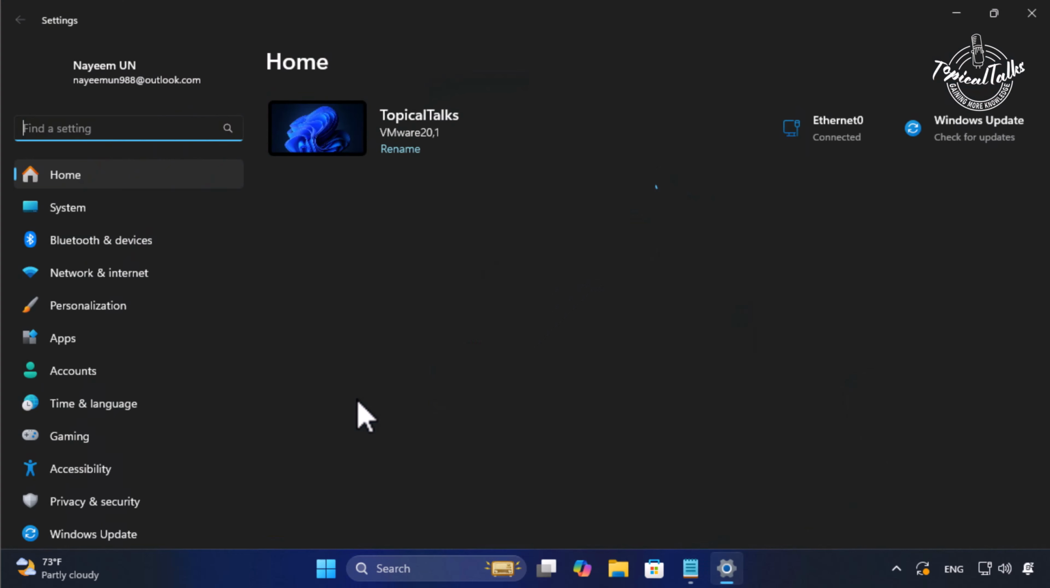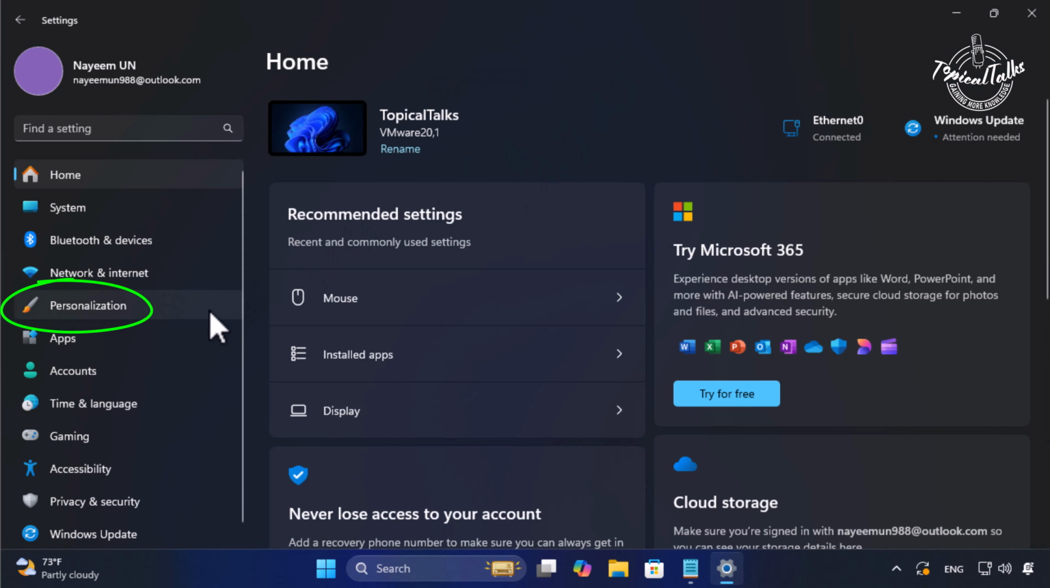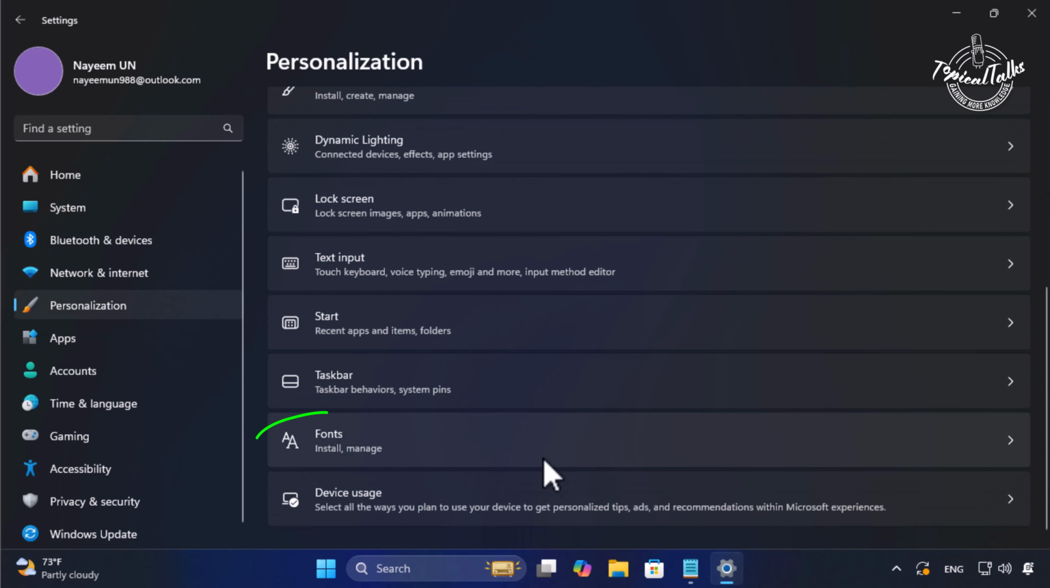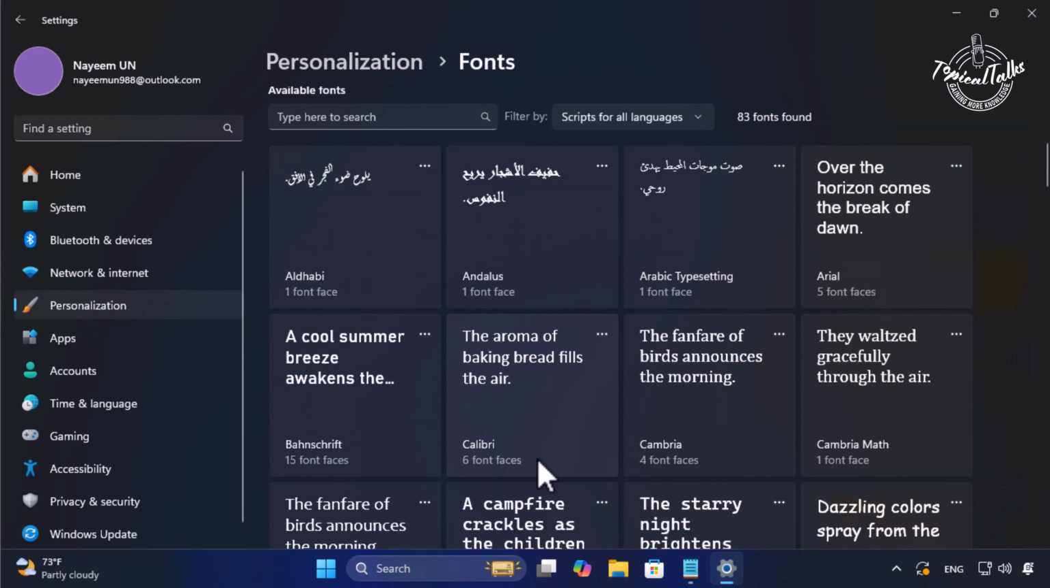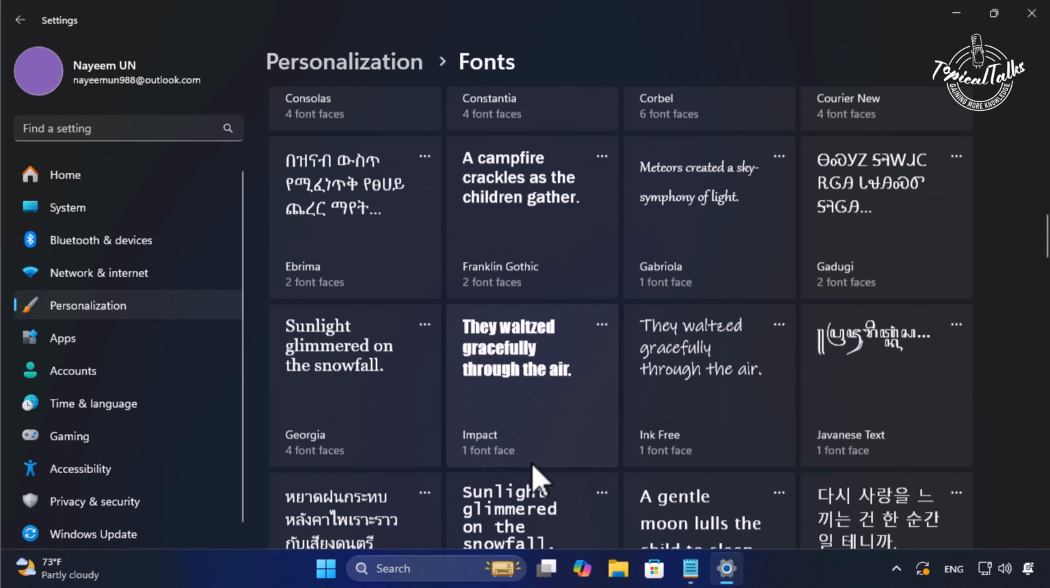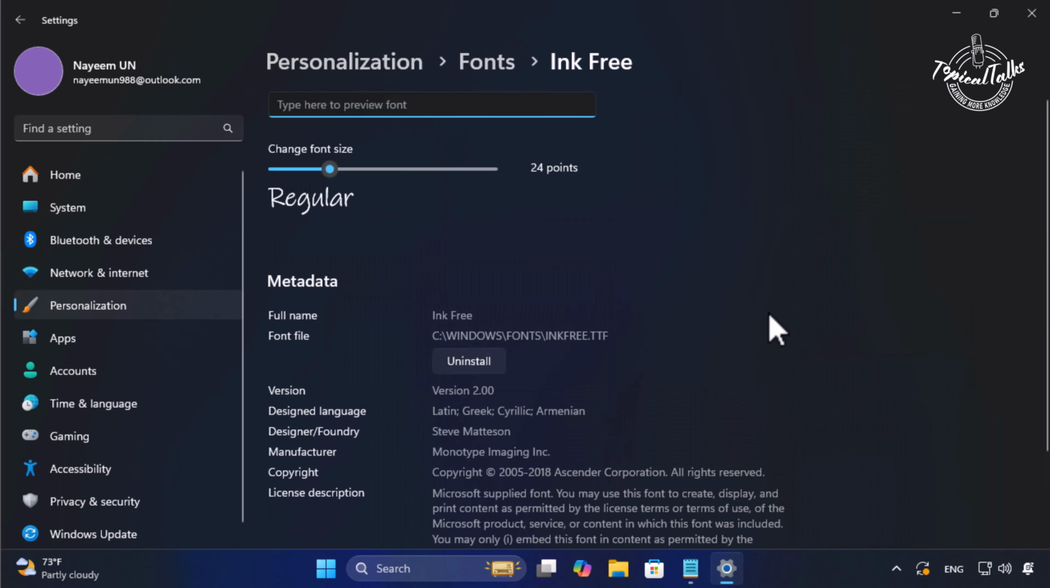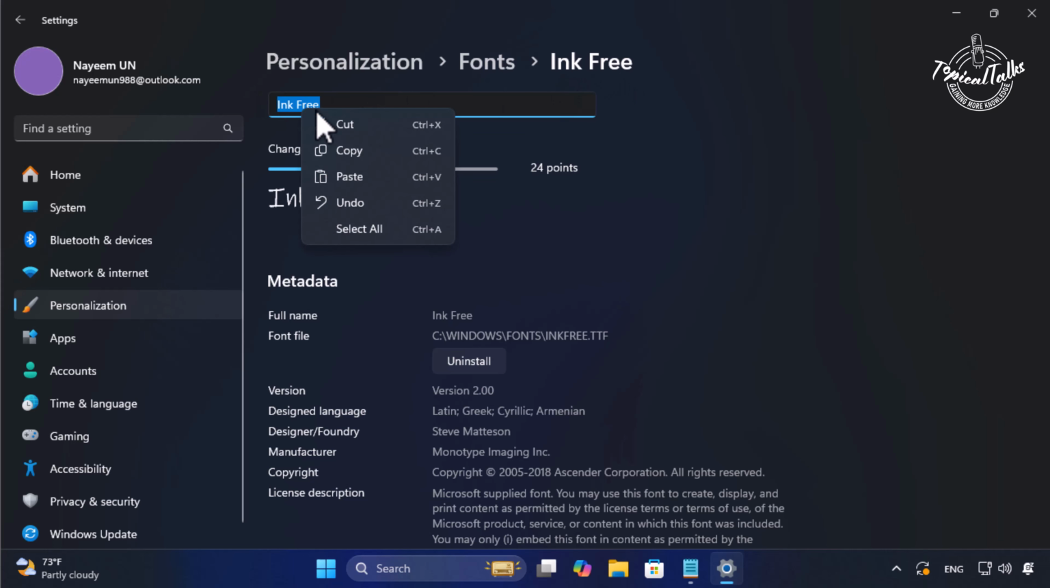Open Settings again, select Personalization on the left, followed by Fonts on the right. Scroll down to Available Fonts and select the font you are interested in using. Locate the full name line in the metadata section and write it down exactly as it's written.